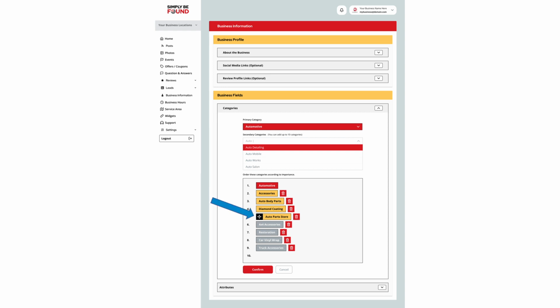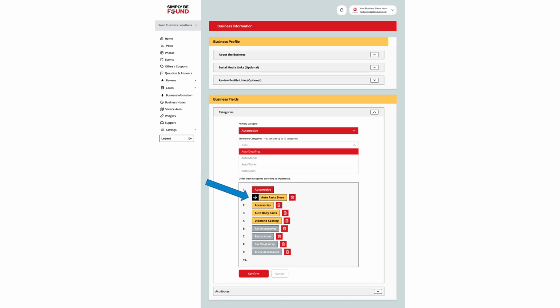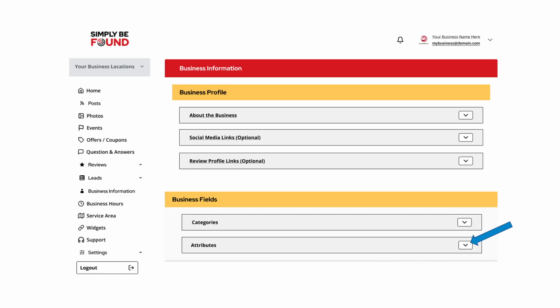But let's say you get the order not quite the way you want. Don't worry about it. You can grab it with this little black area here. You can grab and move the ranking of your secondary categories to wherever you want. So if you want the auto parts to be second, you can move it up there, and that's done. You hit confirm, and that process is done.